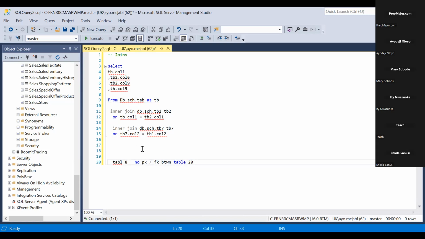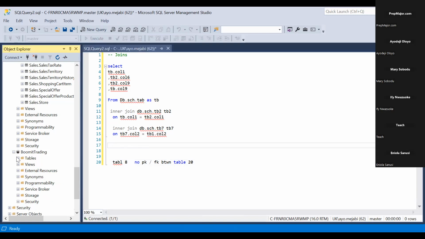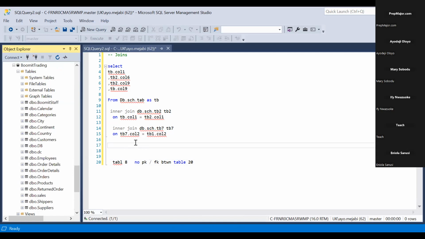So I can go here and first join table 20. Once I've joined table 20, then I can connect table 8 to table 20. Again, what I'm trying to say is this: those columns determine how you join. So, okay, go on. Yeah, like I said, that's what we did earlier on.